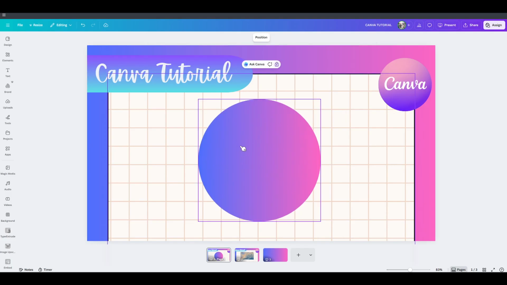That's all there is to it. Select the element, click the checkered transparency icon in the top toolbar, and adjust the slider until it looks just right.